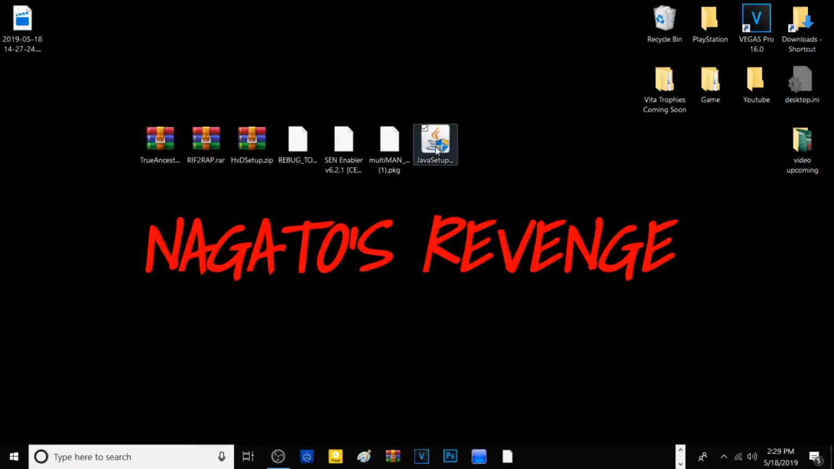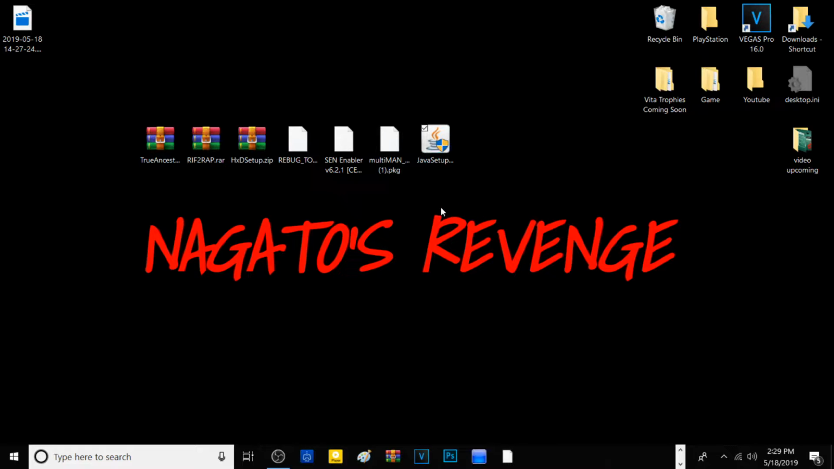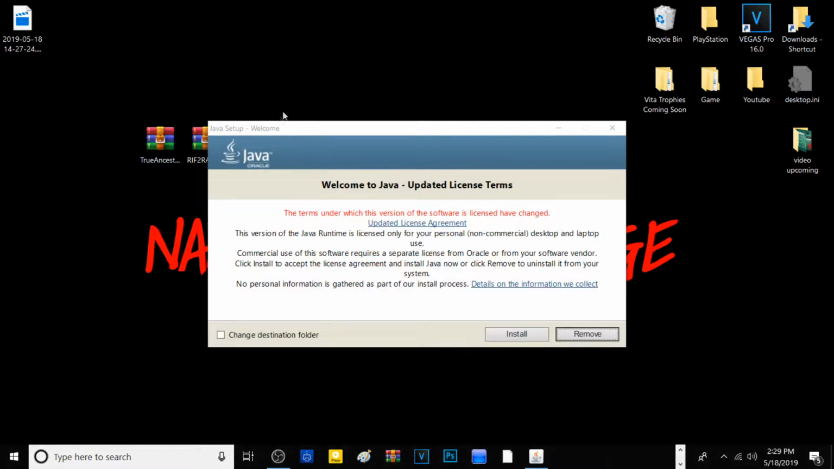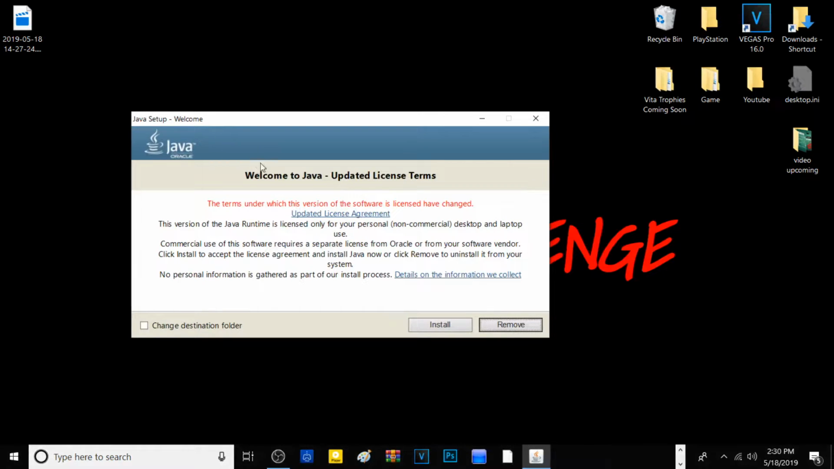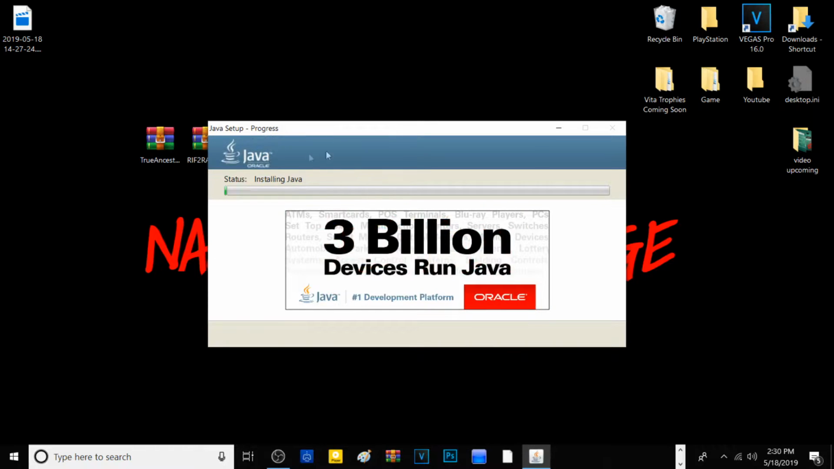This is for Windows 10, so just click on it, run it as admin on your desktop, and then just install it like a normal program. It may take a little while for it to pop up since I already had it previously installed. But once it pops up, it should say welcome to Java, and it lists the terms of service. Once you read it, just hit install, and then from there it's going to do its thing. It may take a little second to load on my desktop, but once it pops up, you should get this little progress bar, and it shouldn't take too long.